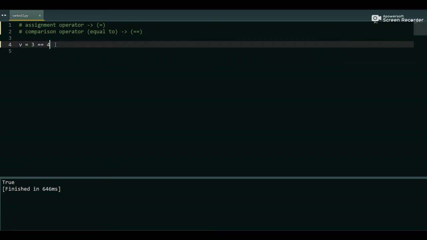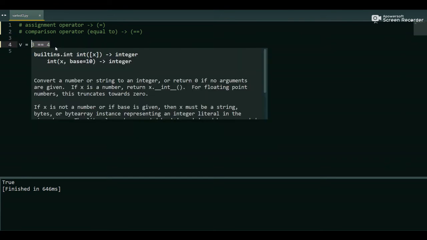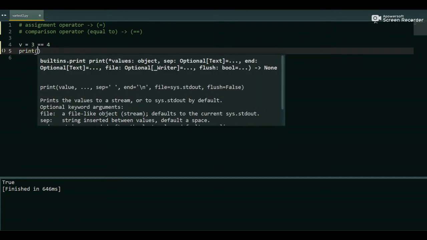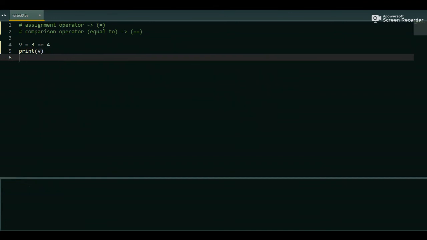So 3 double equals 4, the calculation will be false, right? So the value that will go inside v through the assignment operator will be false. So if we print out v, we should be getting false. Let's see. Yes, we get false as the result.